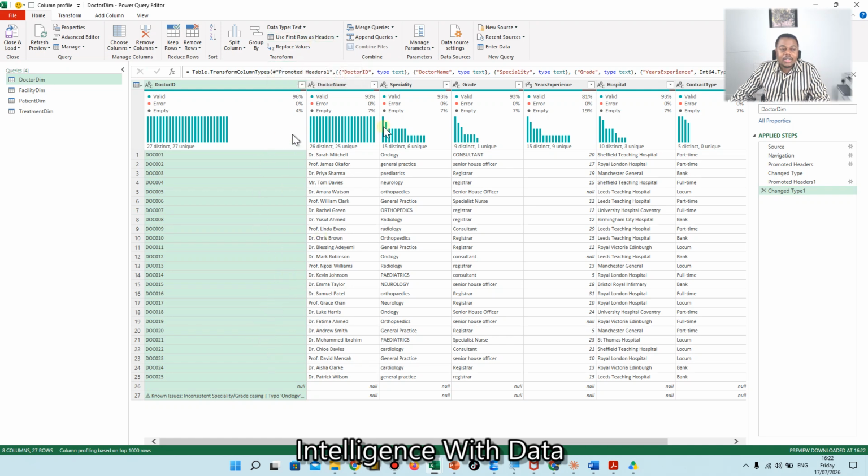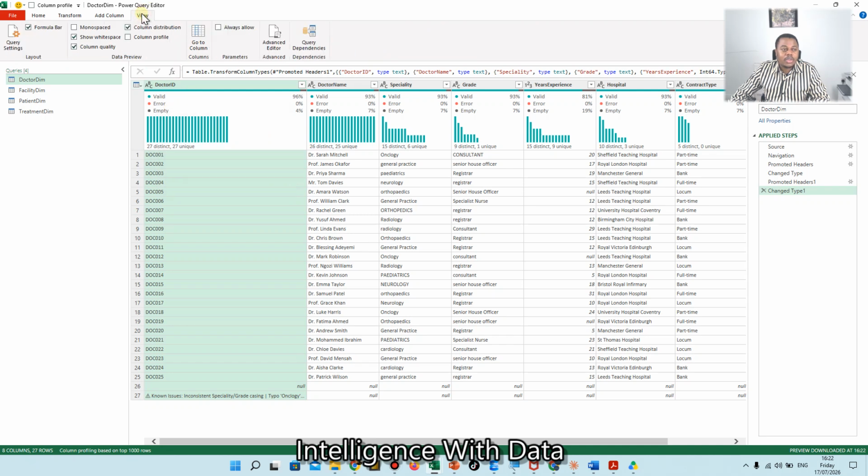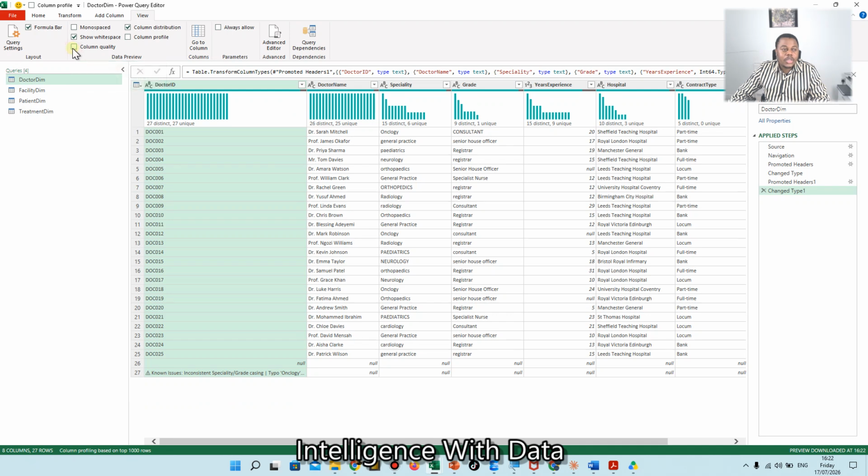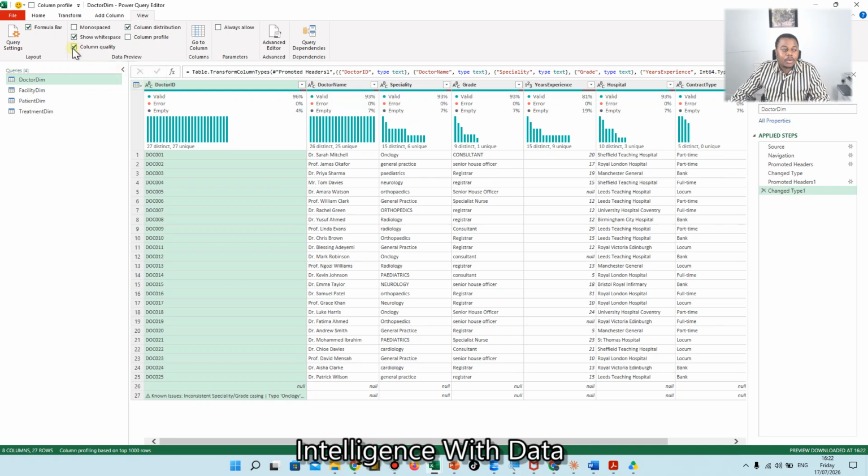You need to look at all of your data here to see if you have at least 100% quality. So I have a column quality profile, and if you don't have yours, all you have to do is click on the view tab and check the column quality box. So I just turned it off and I'm going to turn it back on. It's going to tell me that I have 4% empty and 96% valid data. So I have a row 26 here, which is all null, and row 27, which is just telling me that there are some data issues in this data.